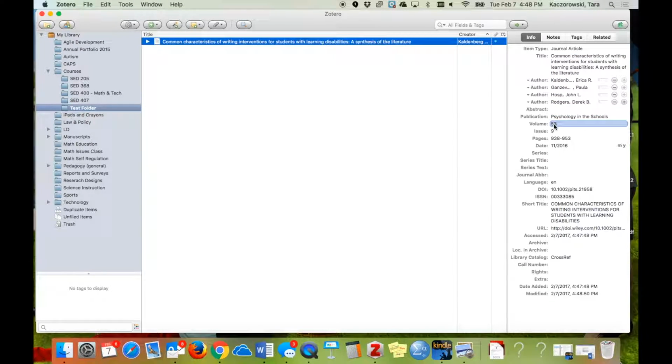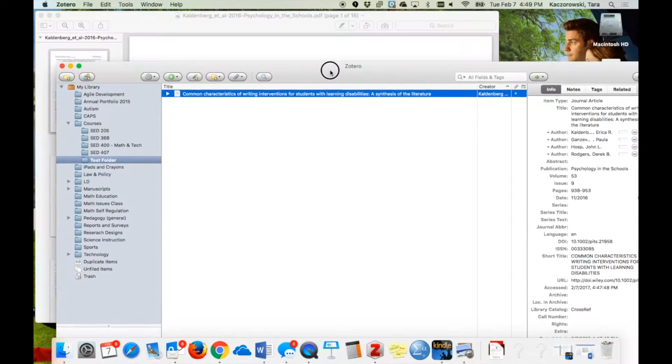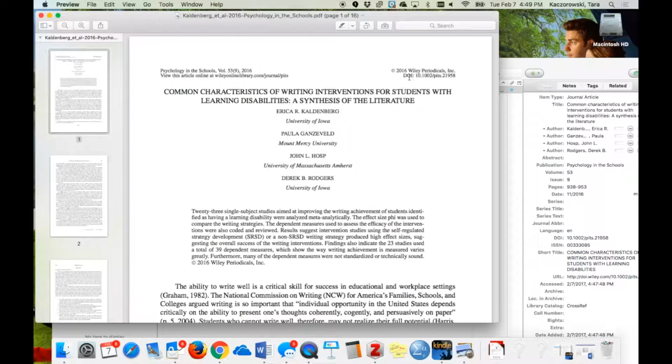I check the publication, volume, issue, page, date. I also want to check that there is a DOI. If you don't see a DOI that was pulled in, I always check the article first. And in this case, it's printed right on the article. I can copy paste it. If you don't see it on the article, you're going to need to go find it. And I'll show you an example of that in a second.